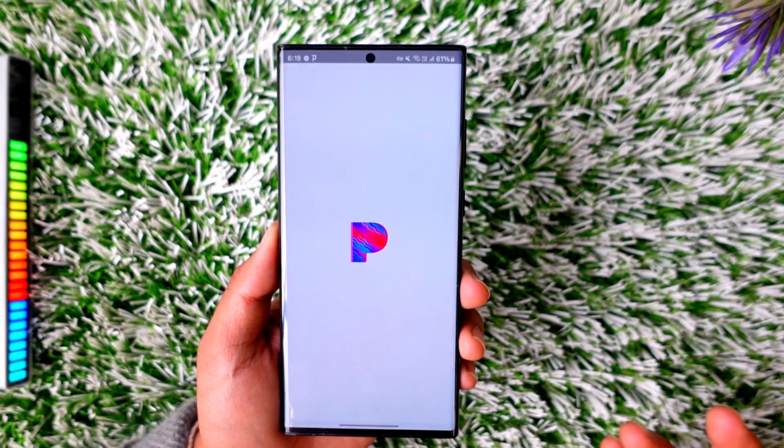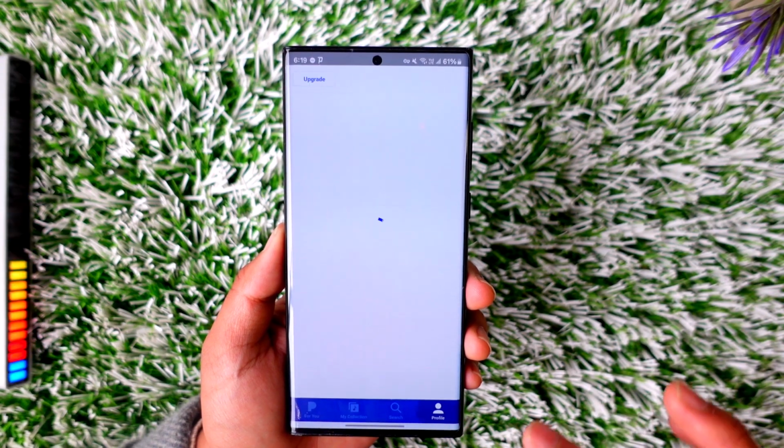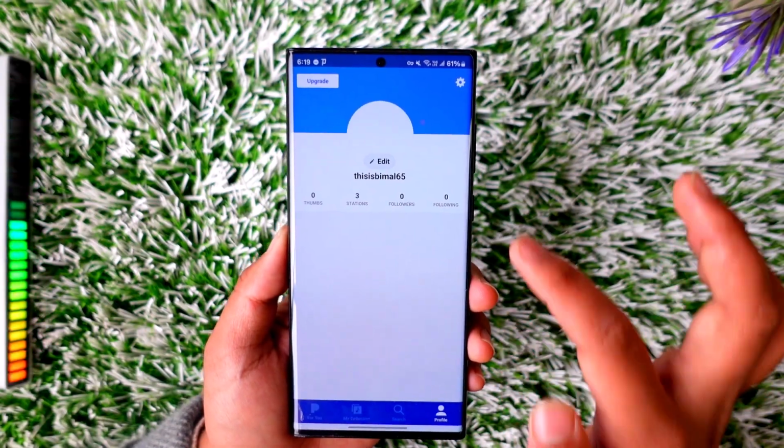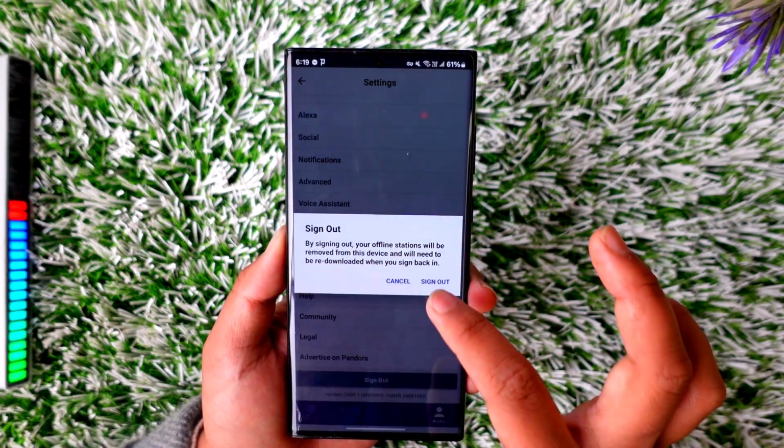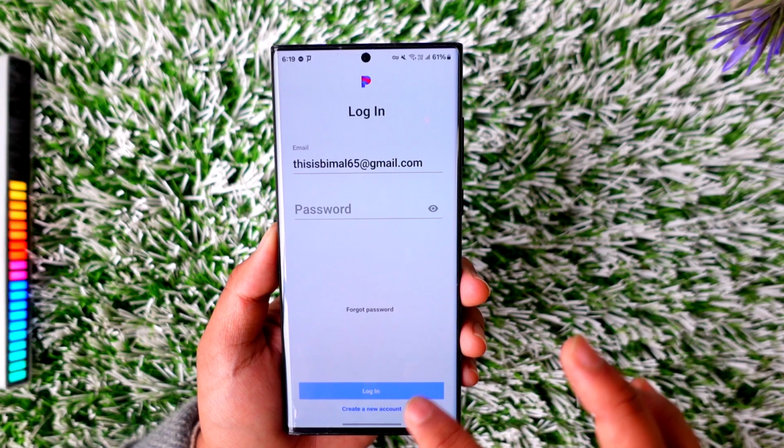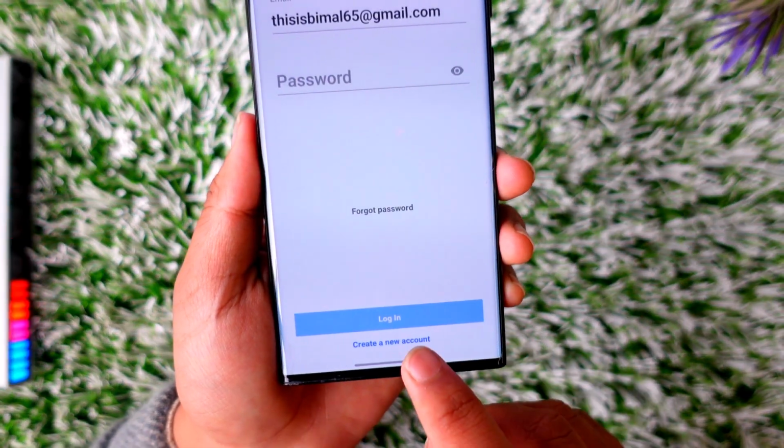But if you do not have an account, don't worry. You can simply open the Pandora app. First of all, let me log out of my current account to show you the process of how you can create a new account. From here, you can simply come to the bottom and tap on create new account if you don't have an account.